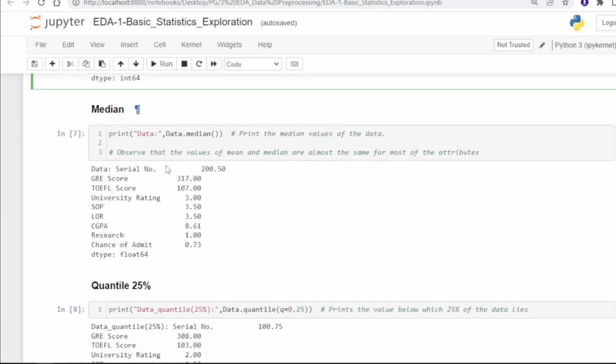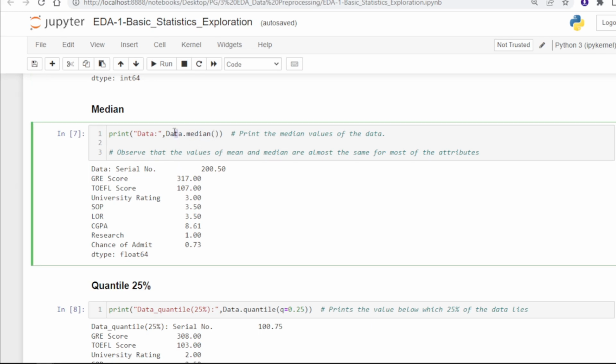All right, so third thing we have is median. Again, to get the median, we simply call the median function on the data, right? Which will print the median value of the data. So here you can see that it has written all the median values, which look almost the same for all the attributes.